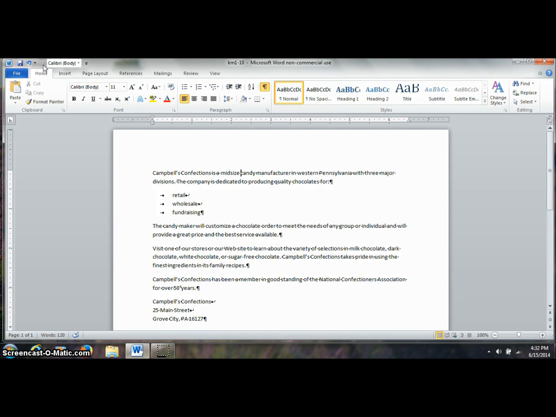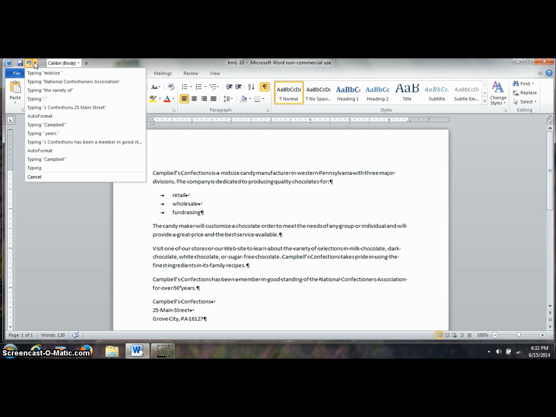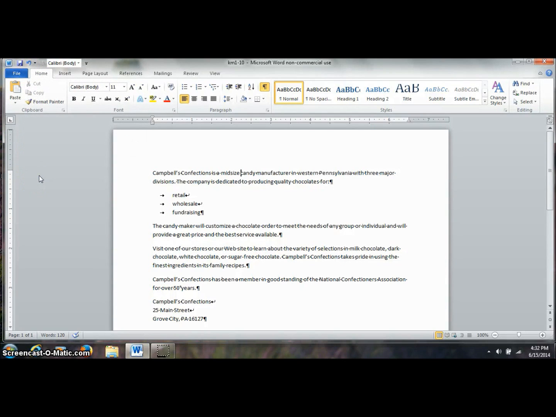Then we're going to click the down arrow to the right of the Undo button. Notice that Word displays a drop-down list of the last few actions, with the most recent action at the top. We're going to click Cancel to close the list. Then we're going to click the Undo button again to undo the last action.